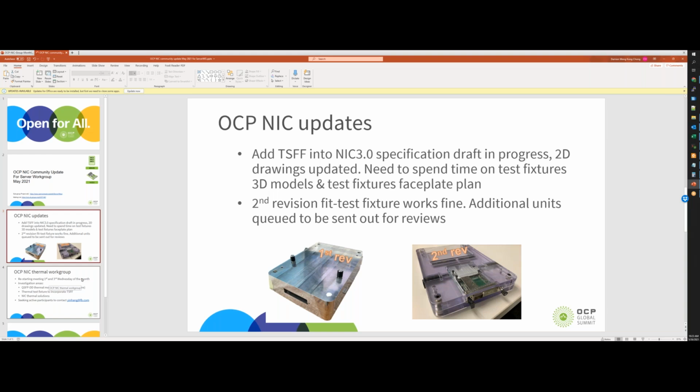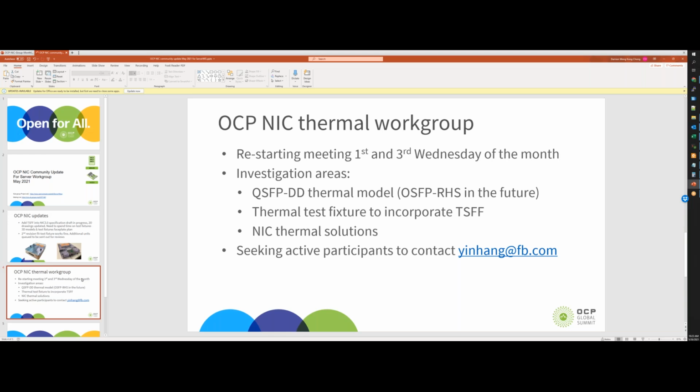Any questions on this before I move on? If not, I'll talk about the OCP NIC thermal group. Last month I mentioned that we are restarting the thermal group because we do see thermal challenges in the OCP NIC.